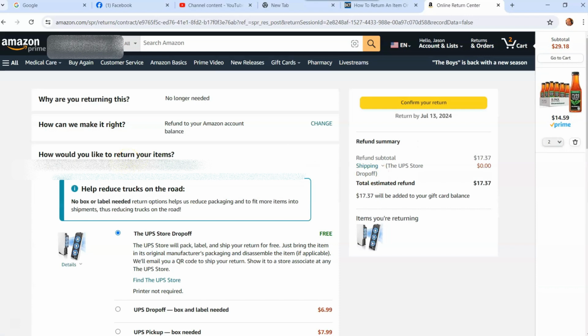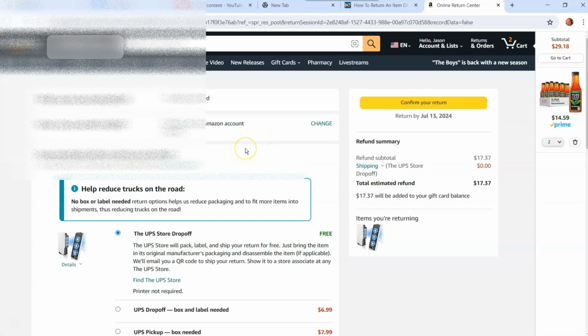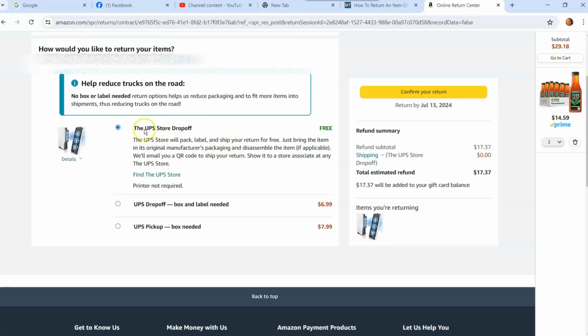Then it's going to go to this screen. How would you like to return this item? And this is the confirm page. This is one of the important pages. So you can have UPS store drop off, which I find is free, and that is the easiest one to do.